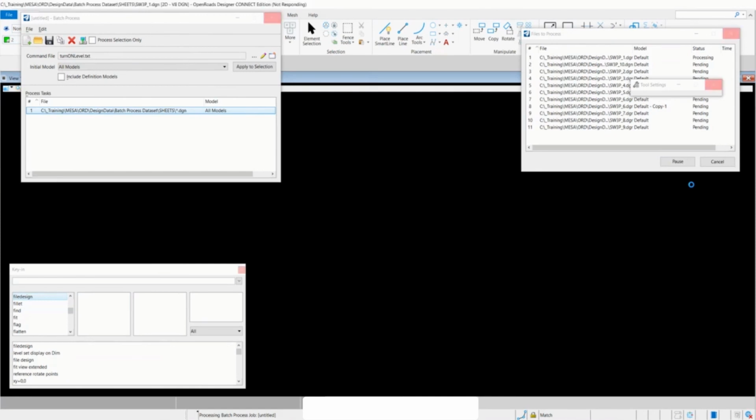So we're running through a very simple command script here first, and that's just to get our feet wet a little bit and understand what the process is. But this is a pretty simple command script here.